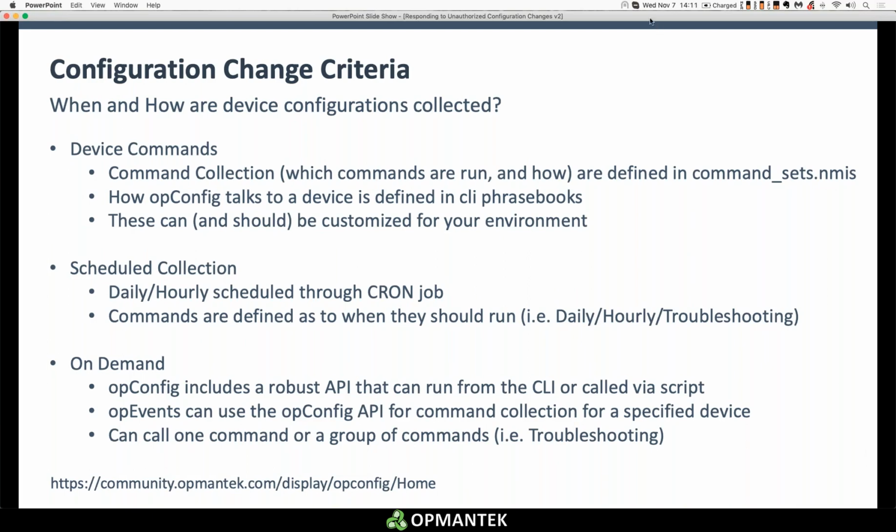So how does opConfig work? What are the underpinnings of that? opConfig works in a straightforward way. It connects to a device using either Telnet or SSH. Once it's logged into a device, it then executes whatever CLI command sets have been recorded and deemed appropriate for that device based on the device's manufacturer, model number, and operating system version number.